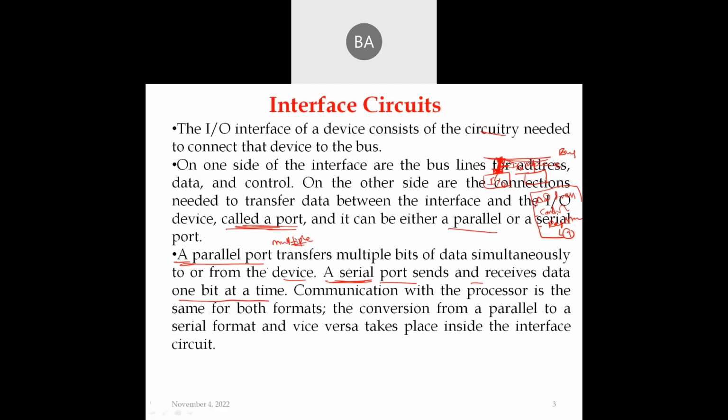The communication with the processor is the same for both formats, but the conversion from parallel to serial format and vice versa takes place inside the IO interface circuit. So some conversion is needed, from parallel to serial or serial to parallel, based on the IO port through which we have connected that particular device.